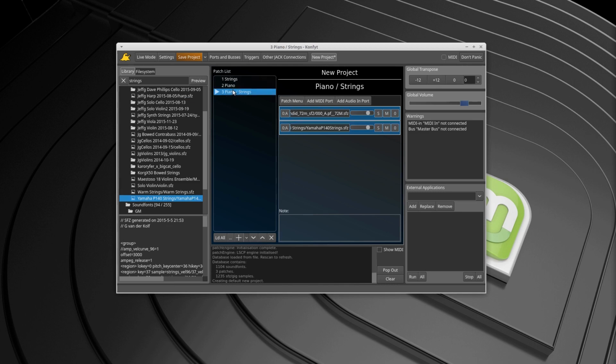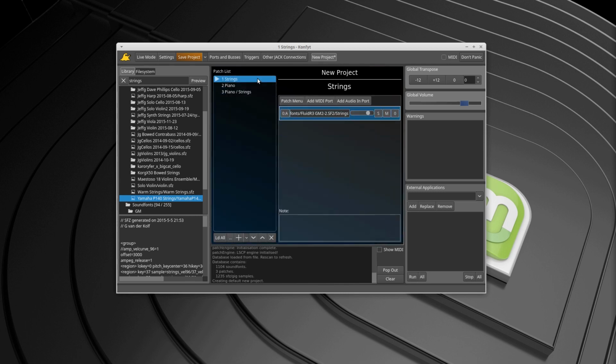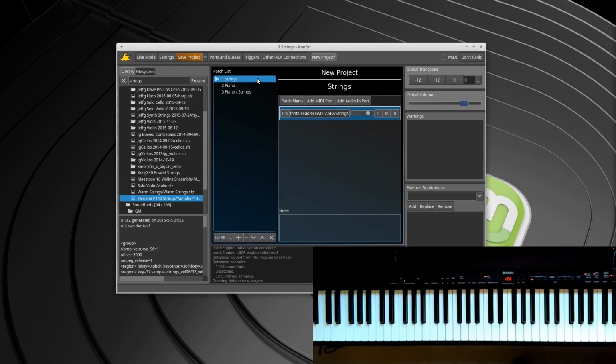Now before I can play, I have to set up the MIDI input and audio output. Here I'm selecting my USB MIDI interface as MIDI input, and for audio output I'm just selecting system playback. And just like that, I have a multi-patch keyboard setup.